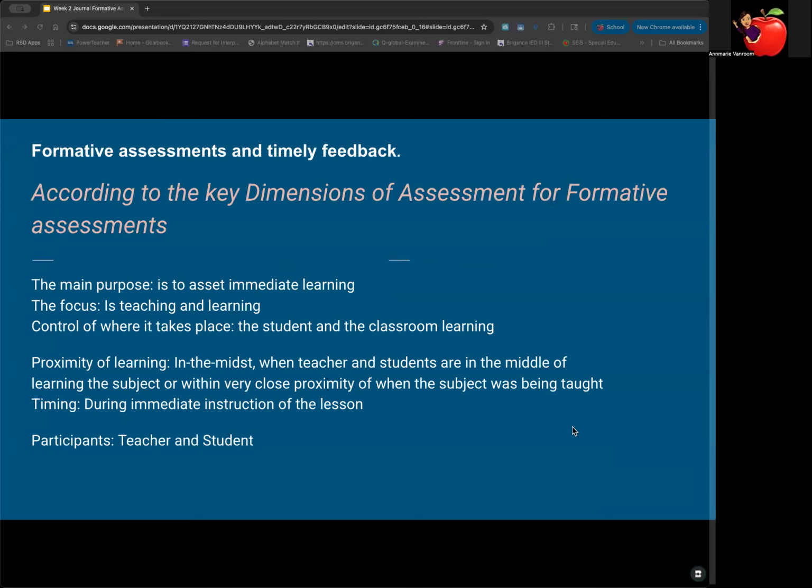Formative assessments and timely feedback. According to the 2014 ELA framework figure 8.3, formative assessments assess immediate learning and need to be done within proximity of the students in the midst of their learning that took place. Since the formative assessments need to be immediate, the feedback should be immediate as well, since it's considering the student's mindsets. This is all done to assist learning as the learning is taking place at the same time.